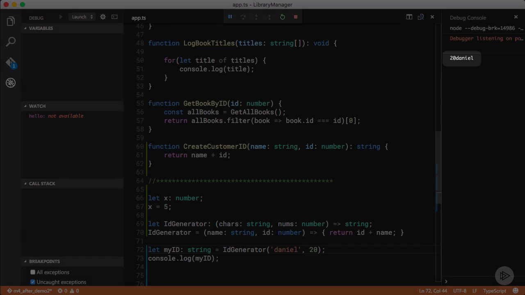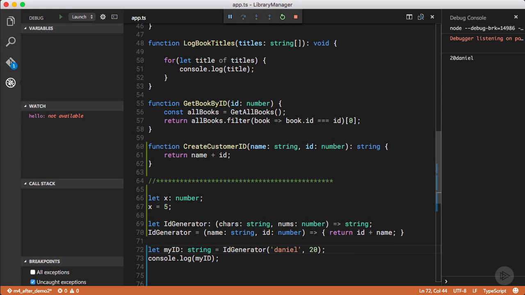The important thing to remember is that function types are just like any other type. You can declare variables with them and assign functions to those variables if they have the same type.